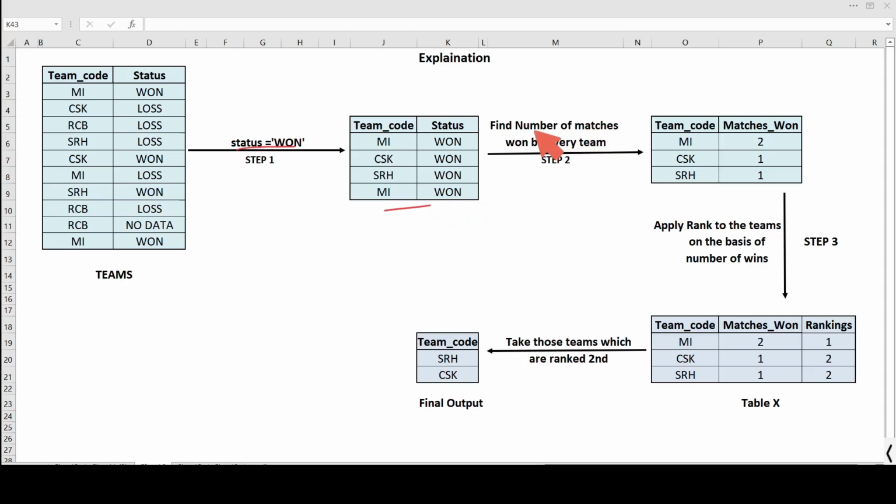And in step 2 what we will do, we will find number of matches won by every team. So for this we will use count statement, and after that we will get the matches won by every team. So here you can see MI has won 2 matches, CSK has won only 1 match, and SRH has won only 1 match. So once this is done, in step 3 we will apply rank to the teams on the basis of number of wins.